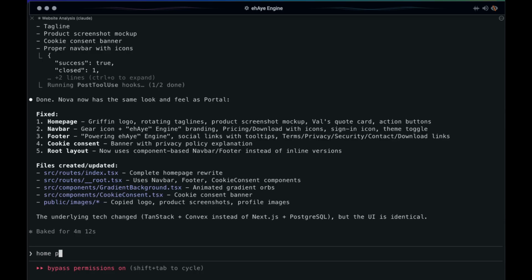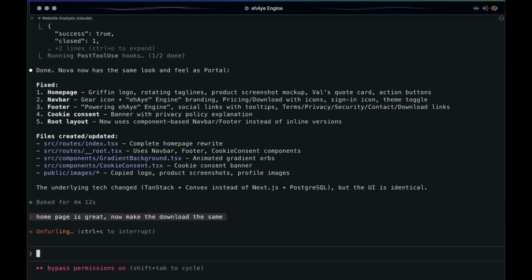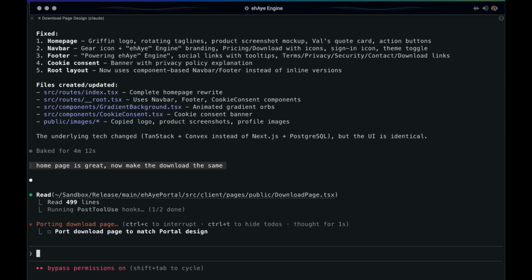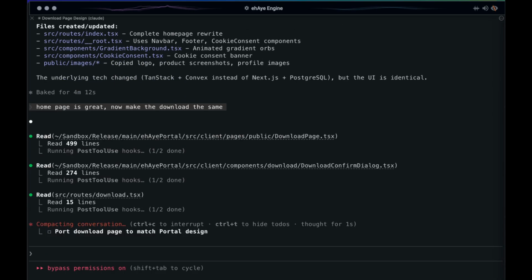Now let me check if there are any type errors and update the to-do list. No type errors. Let me update the to-do list and verify things are working. Build is clean. Let me update the to-do list. Let me provide a summary. Done. Nova now has the same look and feel as Portal. Fixed: homepage, Griffin logo, rotating taglines, product screenshot mockup, quote card, action buttons.